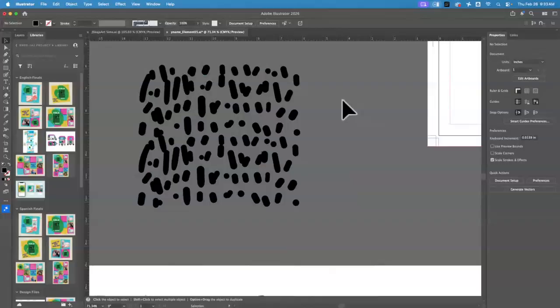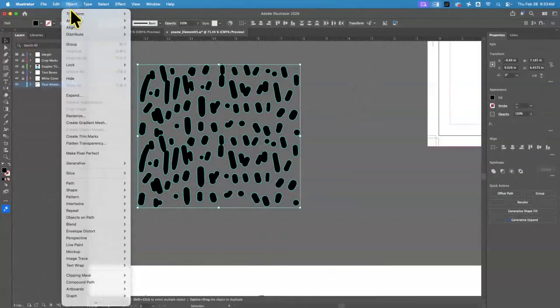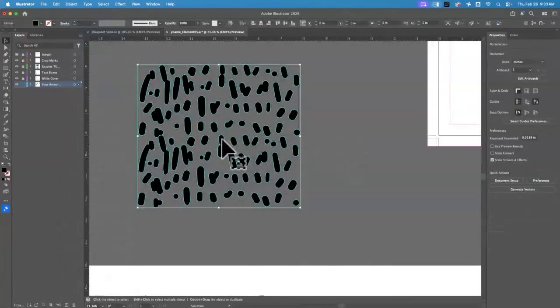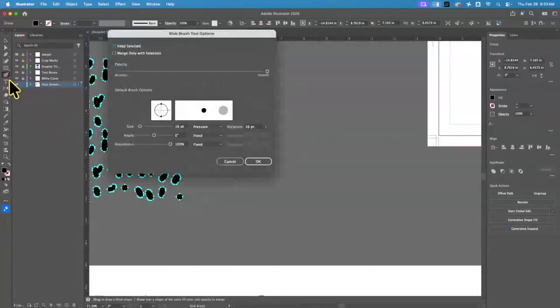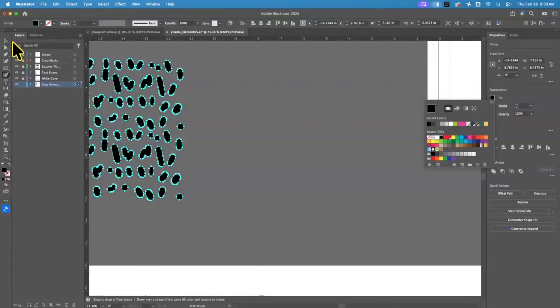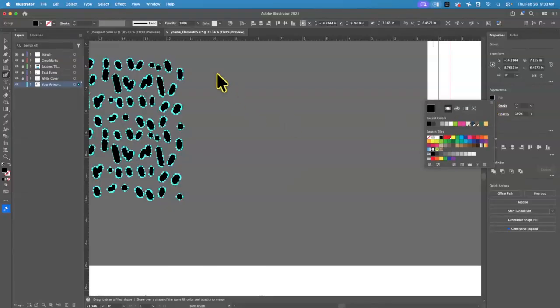Right? So I have that. But I can do more. So I'm going to group this. And then I'm going to take my blob brush and make the size smaller. And I'm going to do the same thing, but what I'm going to actually do is I'll show you. I'm going to do the same black thing again.